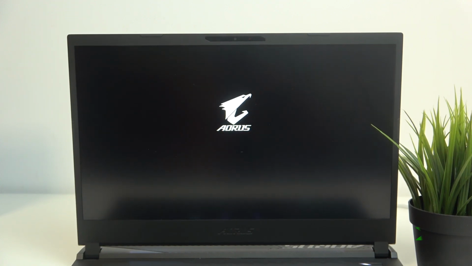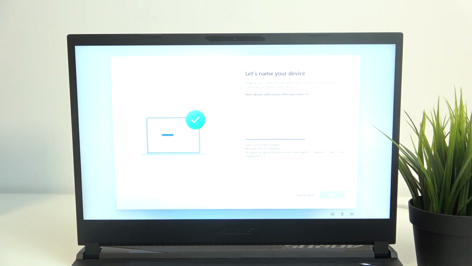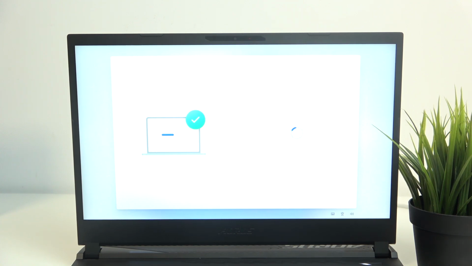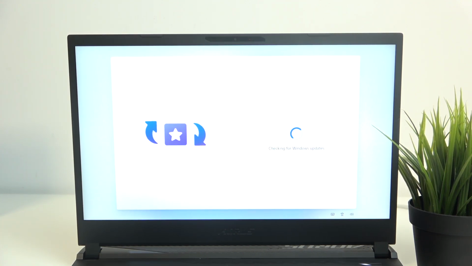So yes, I think it's installing the updates right now, so I'll also get back to you when all of that is done. And now it asks if I want to name my device. I don't really care, so I'll just set it to skip for now, then hit on space. Now it's actually checking for these Windows updates, so hopefully it'll install them now.